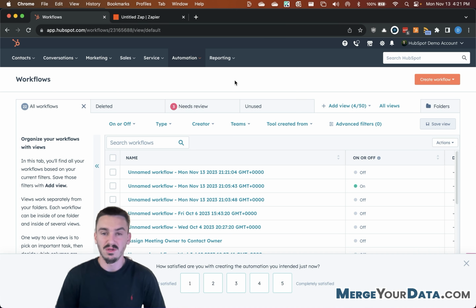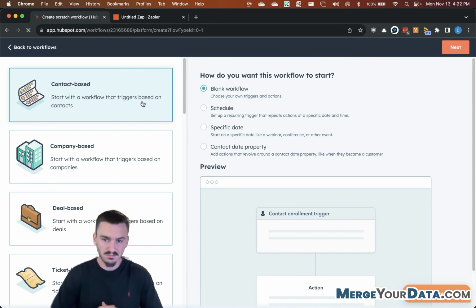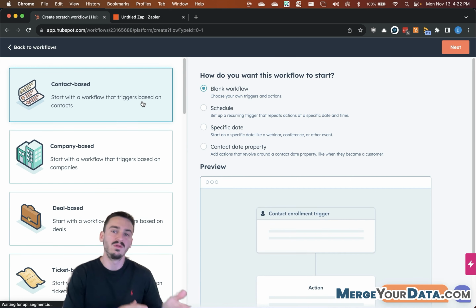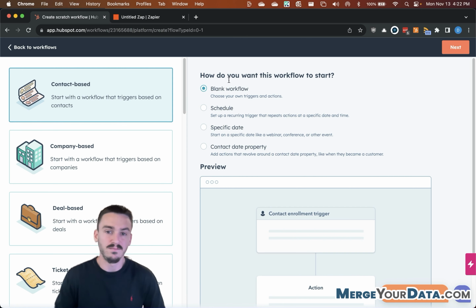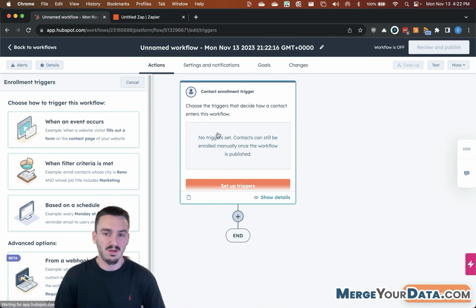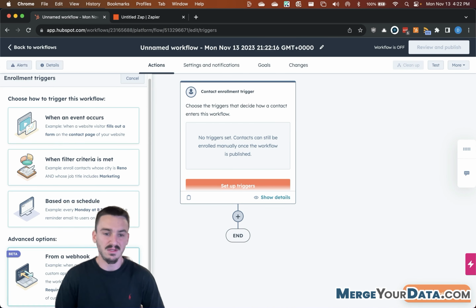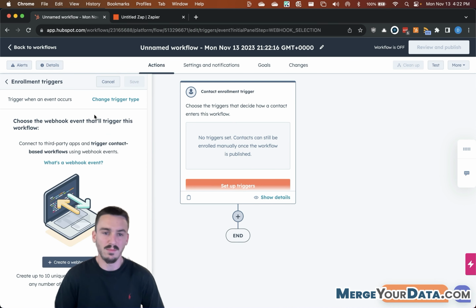So the first thing that we're going to do is in HubSpot, we're going to create a workflow, and we're going to do it from scratch. And then we're going to choose a contact-based workflow because right now that's the only thing that you can do with a webhook event trigger. So we're going to keep the blank workflow and click on next. And then we're going to click on the contact enrollment trigger and go down here to the advanced options and select from a webhook.